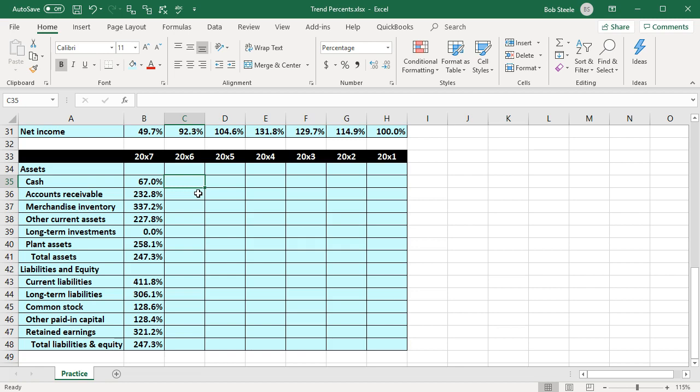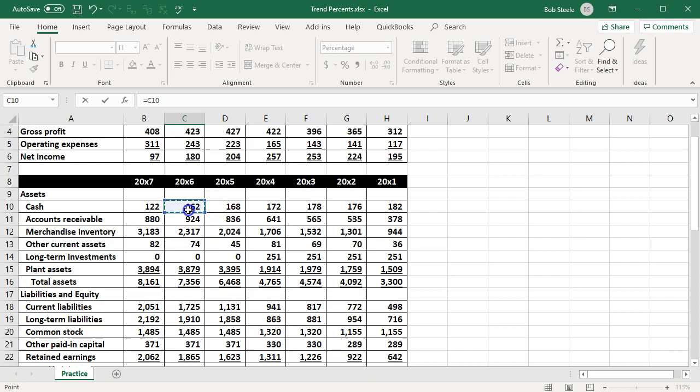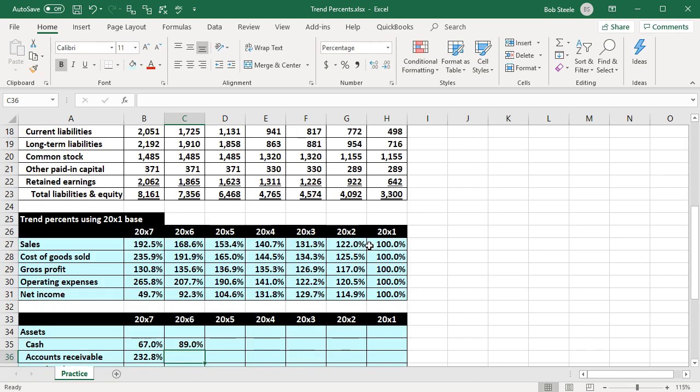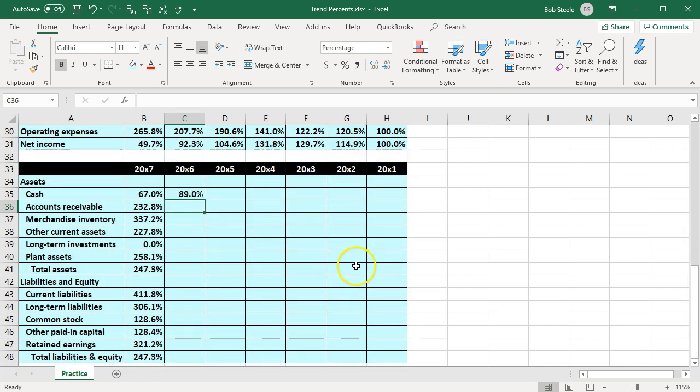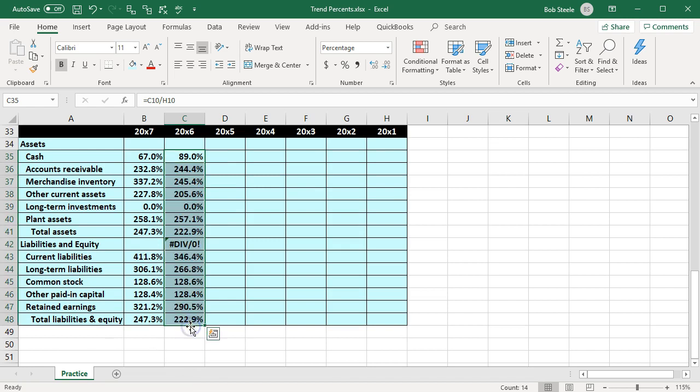So we're going to say, all right, this is going to be equal 2000 X6, the 162 divided by the 182 and enter. And then we'll autofill that all the way down. So I'm going to put our cursor on that item, use the autofill handle all the way down, and that should pick up.